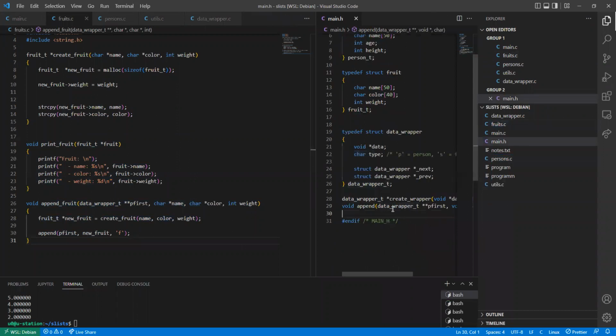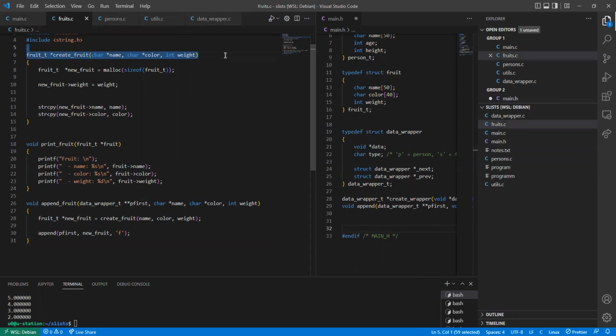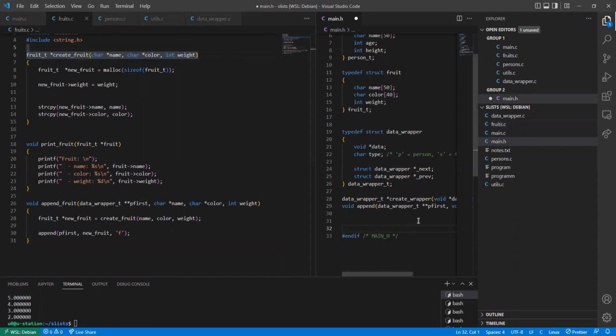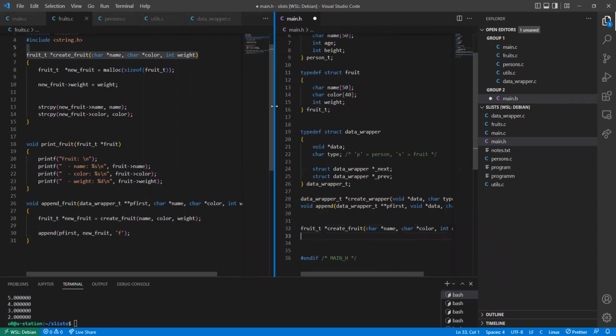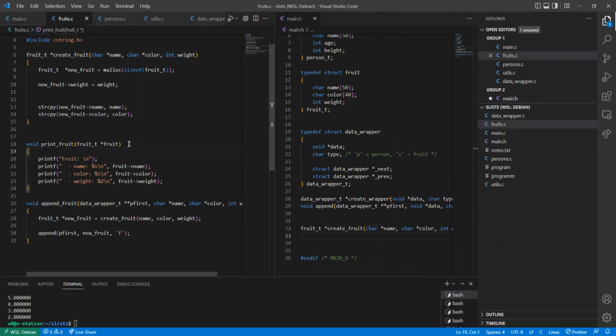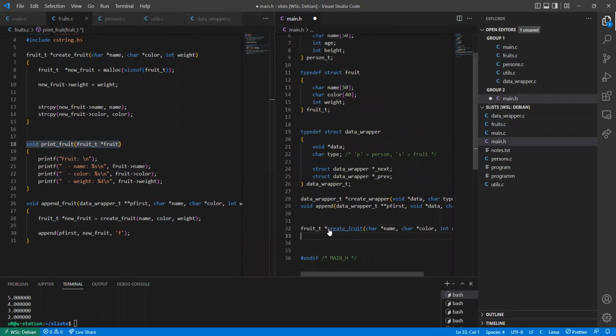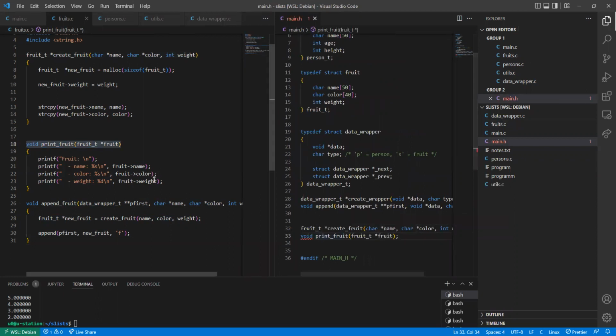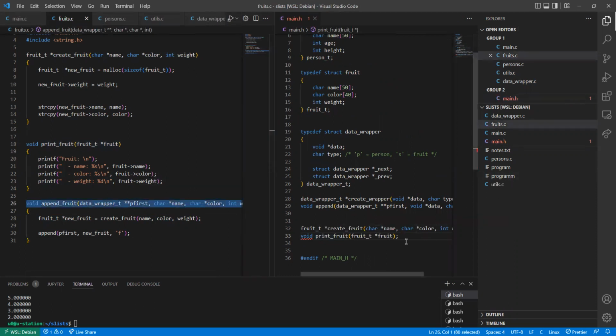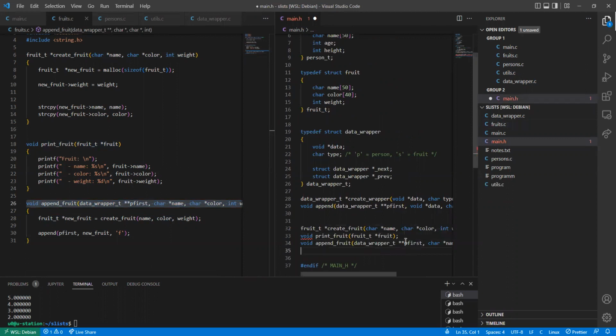I'm going to add the prototypes here. Yes, void print fruit, so we can print some fruits. This function knows how to print a fruit, and this function knows how to append a fruit to the list.